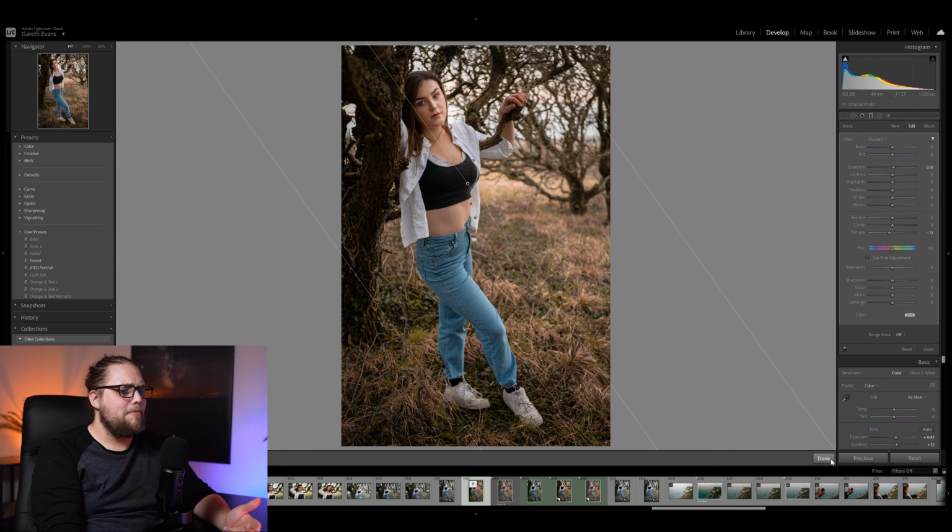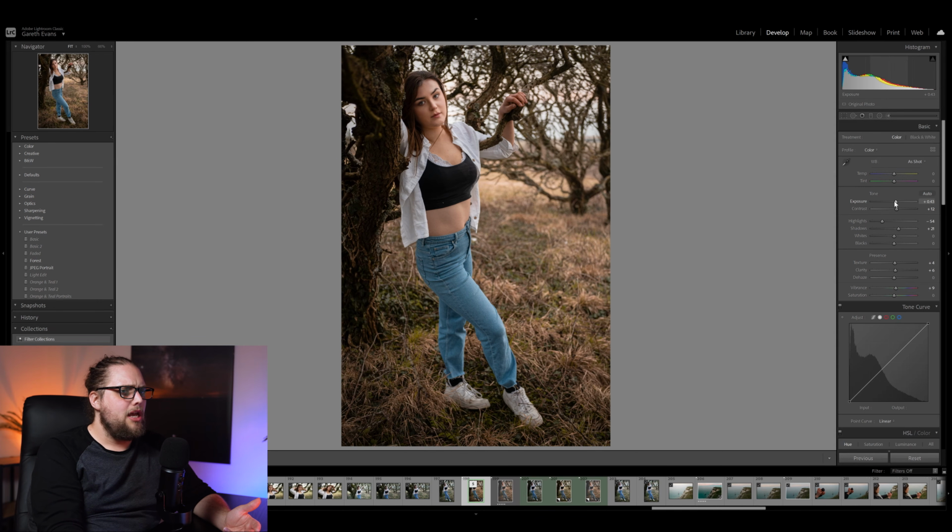Now I think in this case that might be a little bit too much. Let's click done. And we can always bring this exposure of the overall photo down a little bit. Let's do that. I think that looks pretty good. Now I like where we are with this photo. This was before, this was after. Look how much of a difference there is on her face in particular. We've made a big difference here.